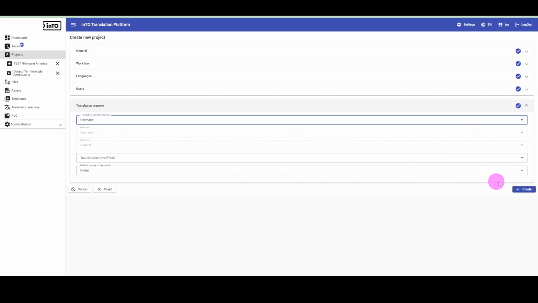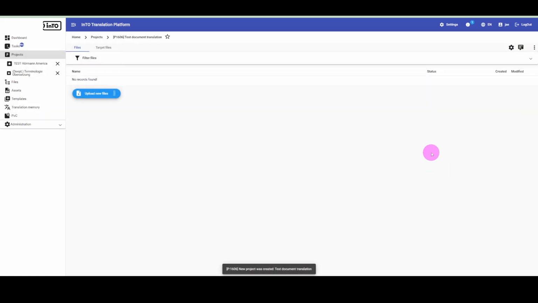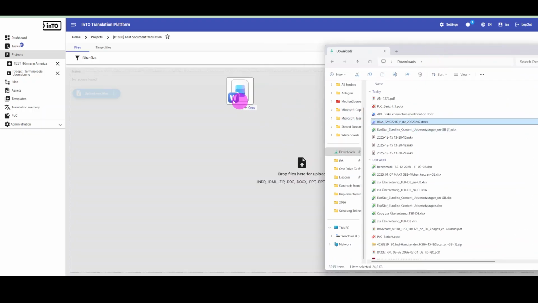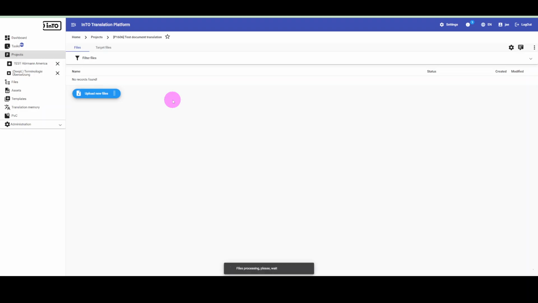Then you can click create at the bottom right side. Now you have created a project. All you're going to have to do is to either click upload new files and upload the file, or you can simply drag and drop the file in the project. Then it's done. You can click confirm upload.